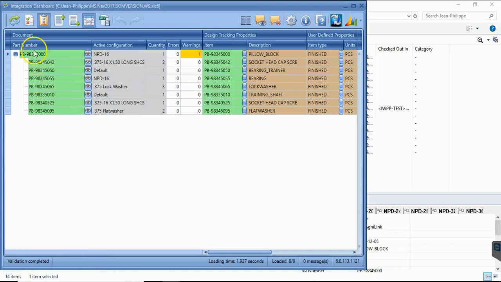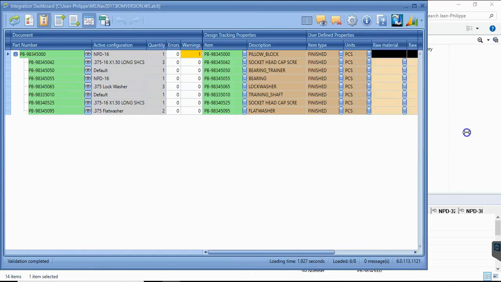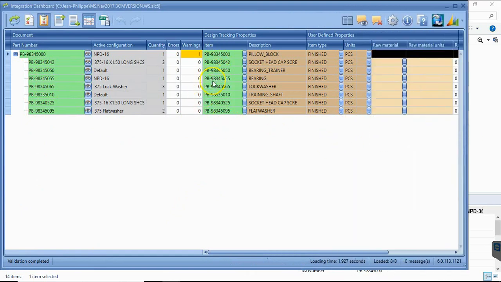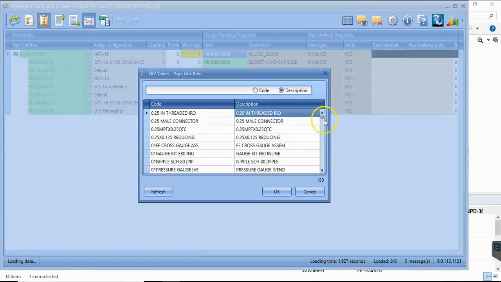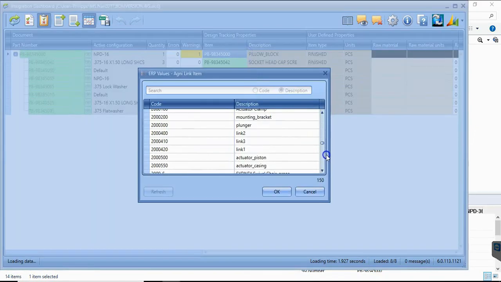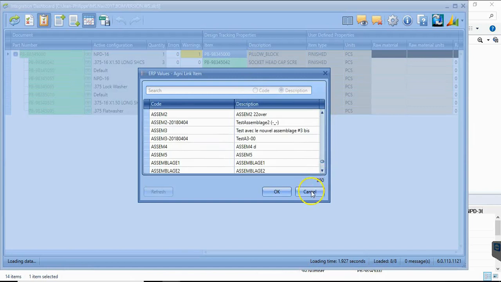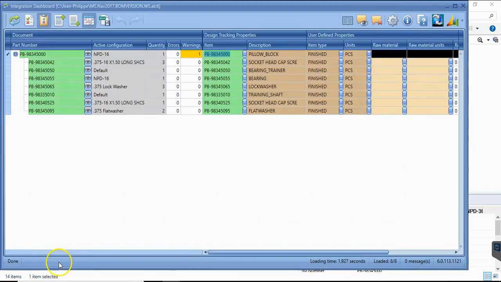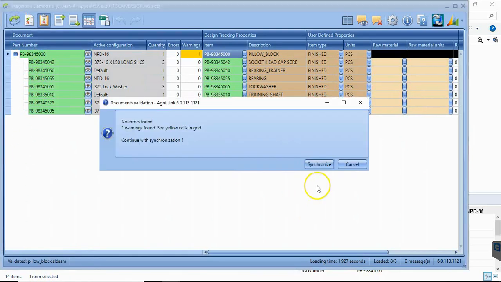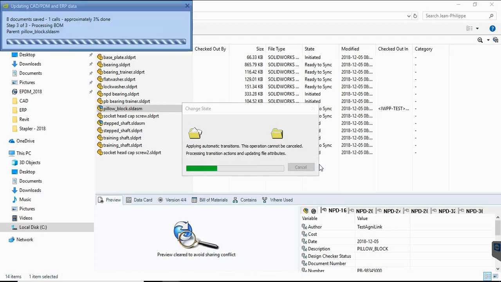It will then present the end user with the data and will use color-coded cells to indicate the current status of the integration. The user will then correct the data, if required, using convenient lookups and editing functions. Once the data is validated, Agni Link will simultaneously update engineering and ERP data.